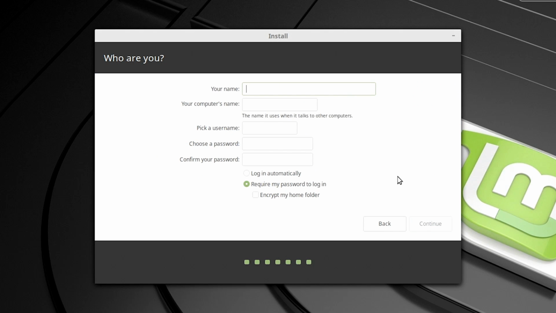We now have to pick a username and a computer's name. I'm going to give it my name. It's picked up a computer name. I need to pick a username. I'm going to pick, say, that, and a fairly straightforward password here, which it thinks is fair. I'm going to set it to log in automatically, which I'm going to find a bit easier.